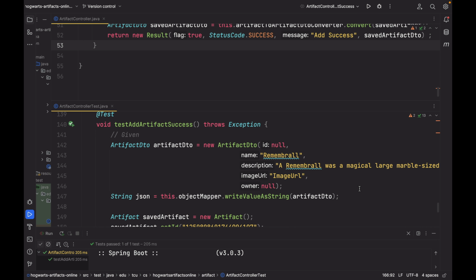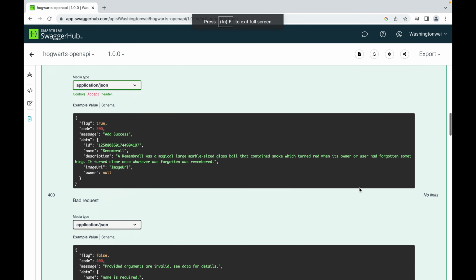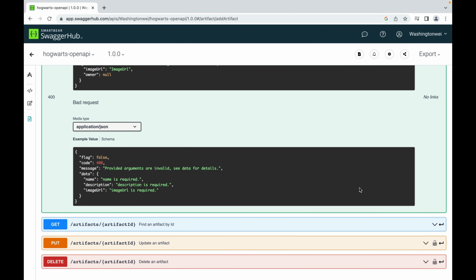Next, let's go back to the API documentation. As you can see here, when the front end is sending this post request to add a new artifact, it is possible that the server returns a bad request, 400. We need to consider this scenario of bad requests. In other words, if the client fails to provide some required fields, then the server side should send back a bad request response, just like this. What should we do? Well, in Spring Boot, this is pretty simple, but we need to use another dependency.